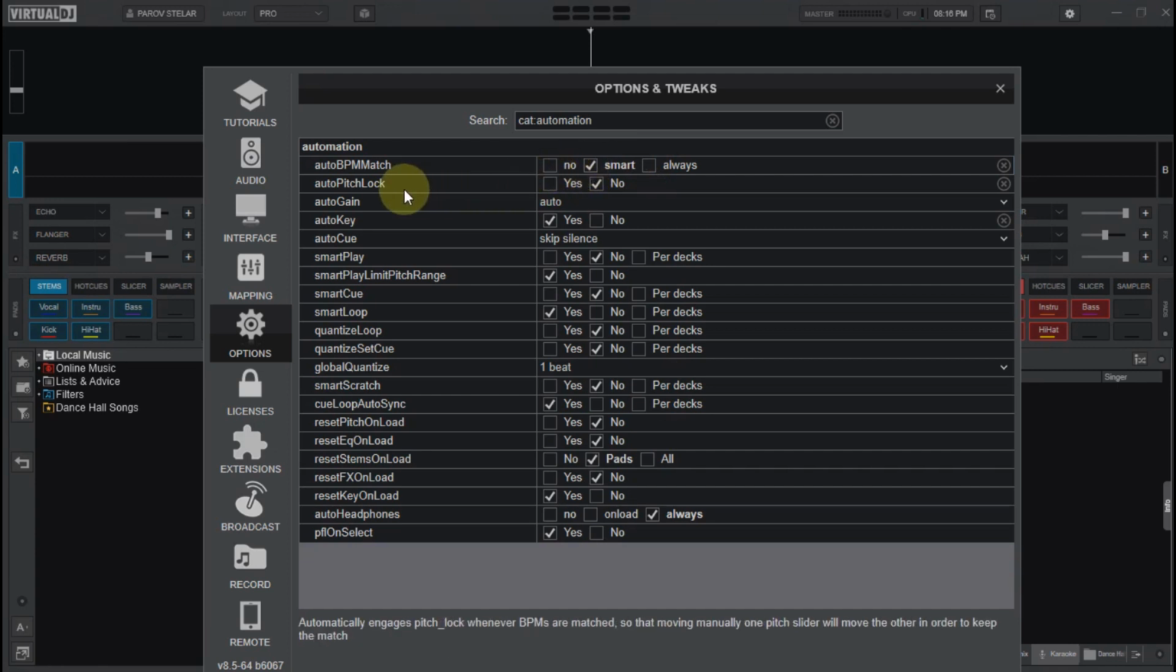We have auto pitch lock also. This means when one music is playing on deck 1 and you want the track on the other deck to be playing too, their speed will match automatically, or be locked automatically. Pitch means the speed of the song.